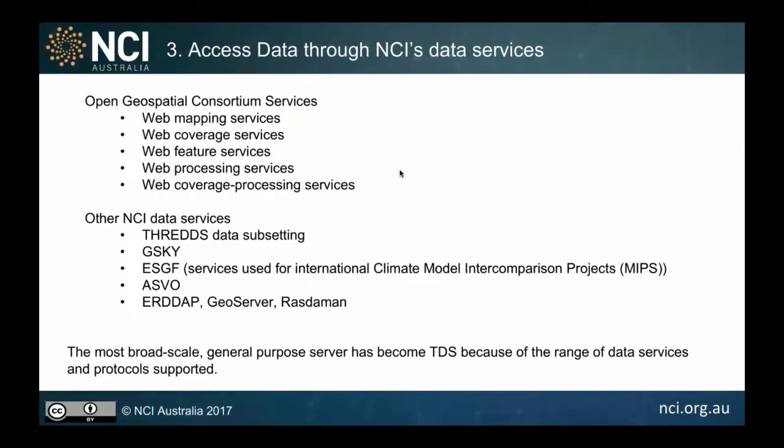Now I'm going to talk about the main data services that KISS really wanted me to address from the NCI perspective. I divided the types of data service into two main groups. One is the OGC services. I'm going to talk more about what OGC is in a second.